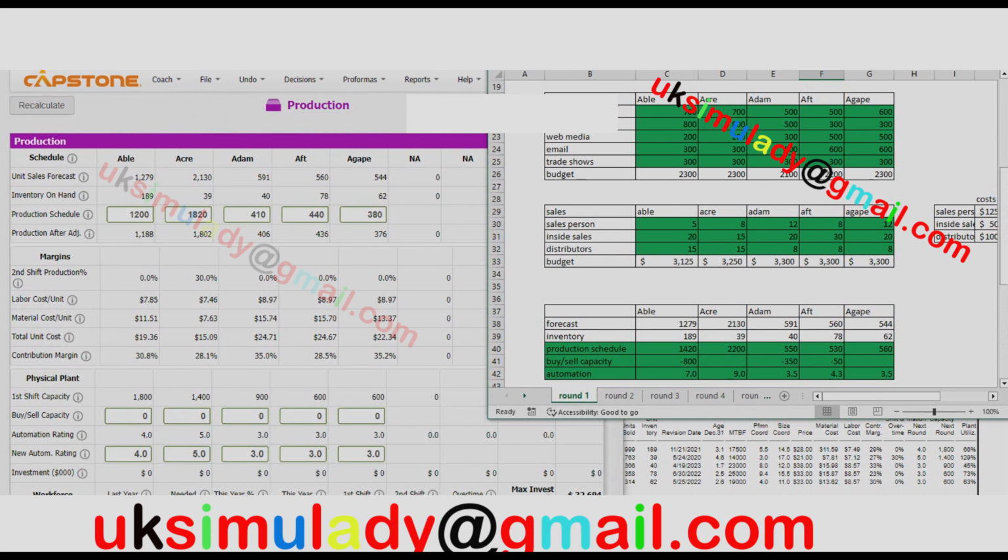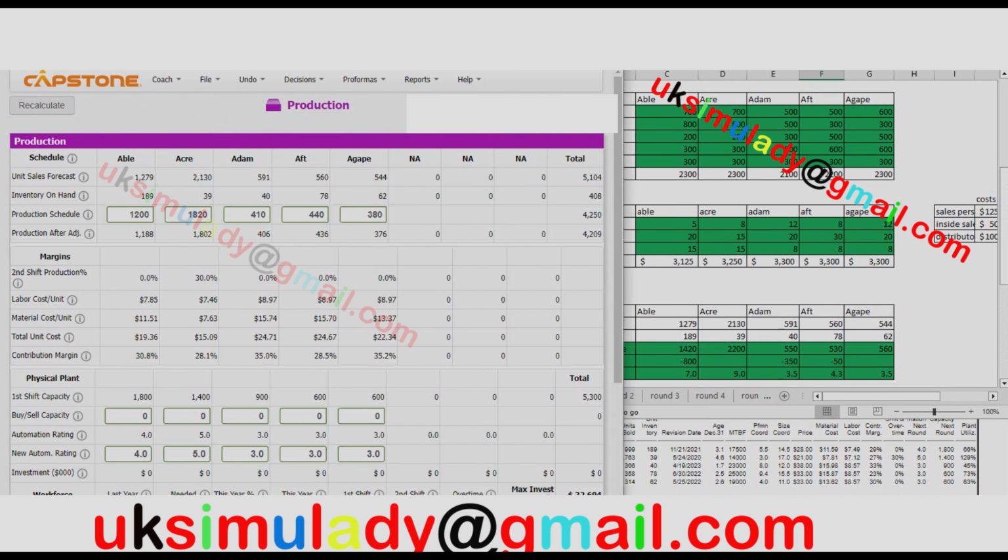Capsim Round 1 production. Let's get it done. Now it's time to tackle Round 1 production in Capsim. Using our Excel template, we've included the forecasts, inventory values, and all the key details to make smart production decisions. Step 1. Inputting key data. Here's how it all comes together.